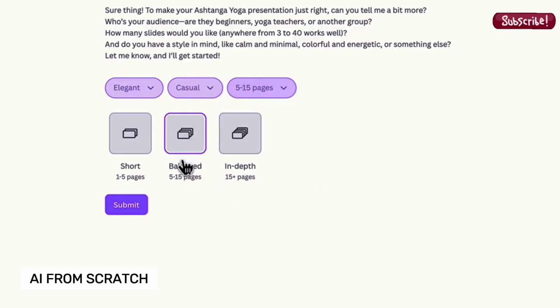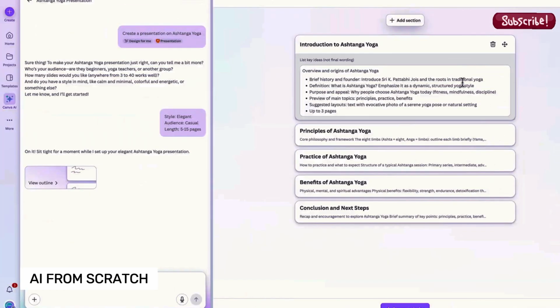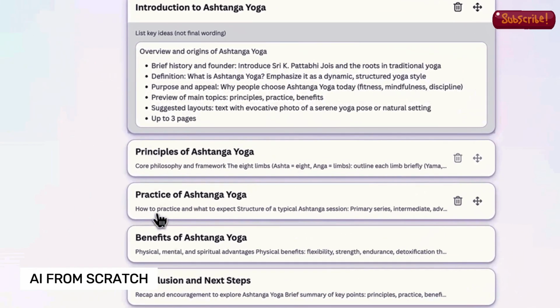Canva AI will generate an outline for you to review, reorder, and edit. So let's see, what do we have in here? We have 5 different sections. Introduction to Ashtanga Yoga, Principles, Benefits, Conclusion, and Next Steps. Each of these sections will have a list of key ideas. And as you can see, this is not the final wording. This is just for you to see the outline.